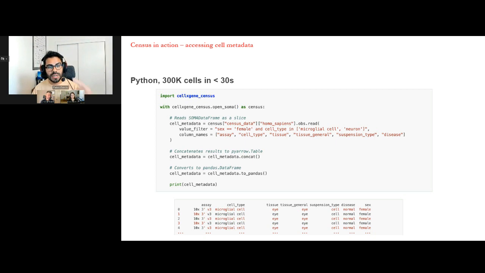We get an iterator of PyArrow tables that we can concatenate very easily to have a large PyArrow table, and then we can convert that large PyArrow table into a pandas data frame that we can start using for any downstream analysis. So this entire process of the query and the data download takes in the order of 30 seconds with a good internet connection. And at the end, we get a data frame with 300,000 cells coming from multiple different data sets. And now we have them at our fingertips to start analyzing.